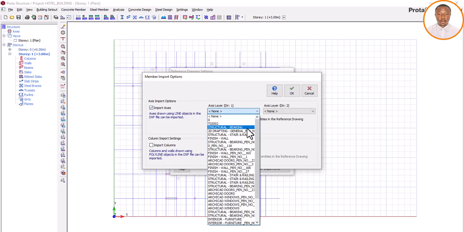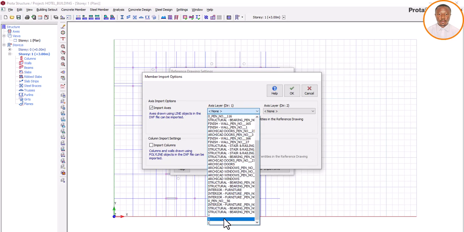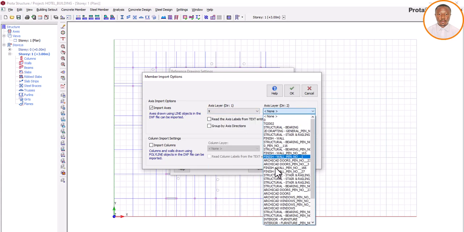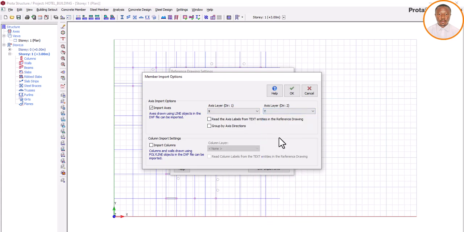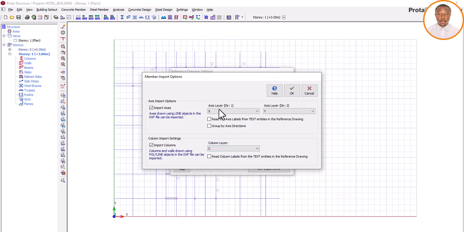Don't forget, from part 1, there are things we use for our axis. We use Y and X. So we have our X, and here we have our Y, isn't it? And at the same time, import column. What do we use to identify our column? C. So you can see, click on C.